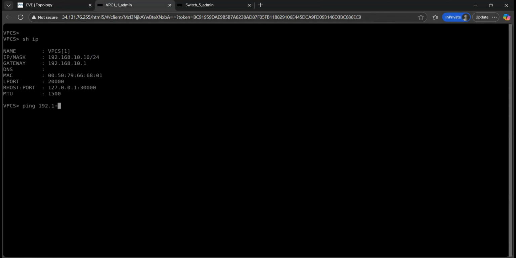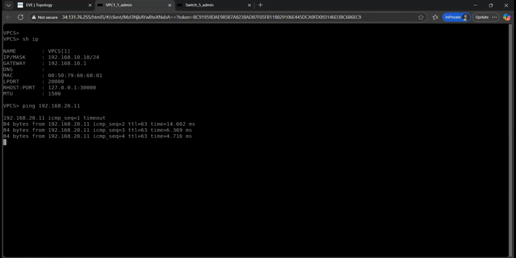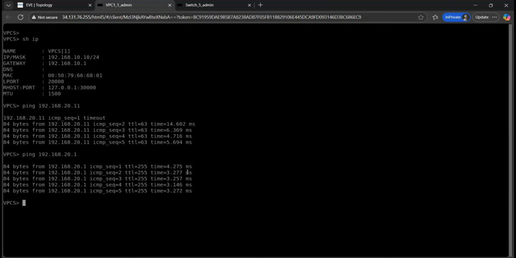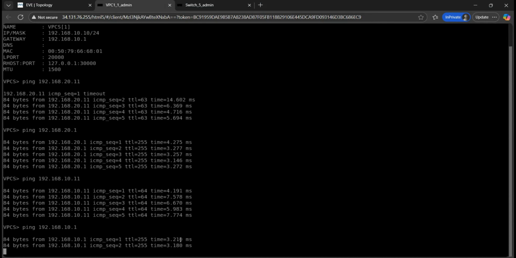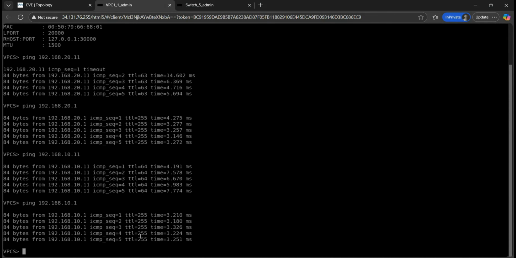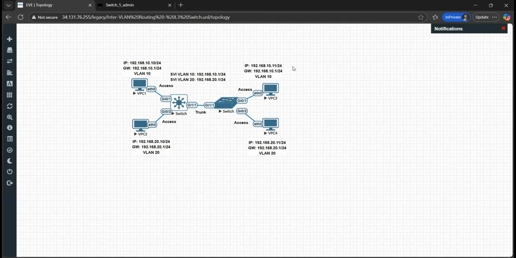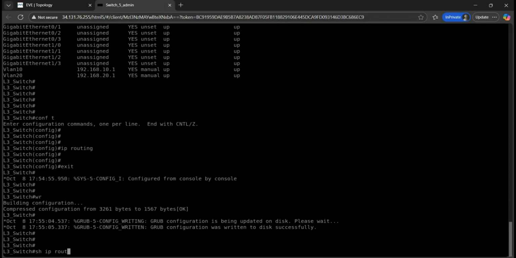Finally, we'll test connectivity between the VLANs. From PC1 in VLAN 10, we'll ping PC2 in VLAN 20. If configured correctly, the pings will be successful, showing that inter-VLAN routing is working perfectly. You can check the route using the command show ip route in privileged EXEC mode.